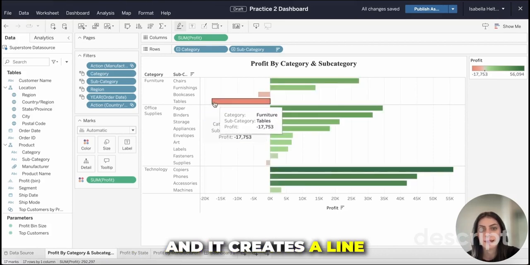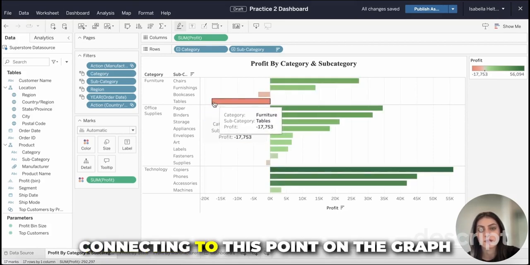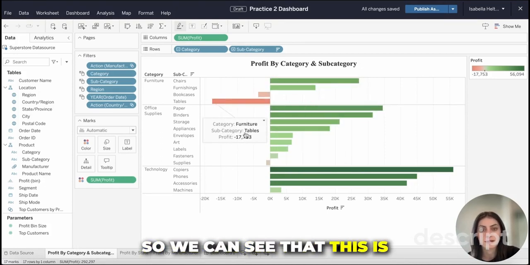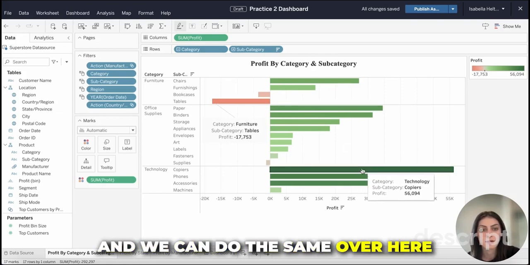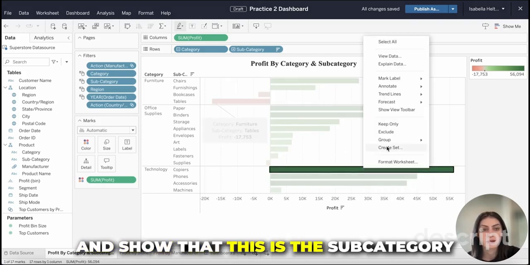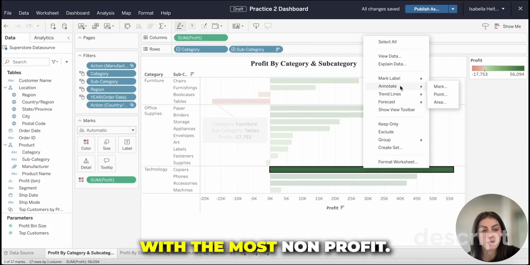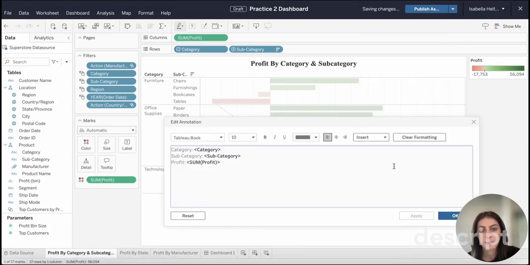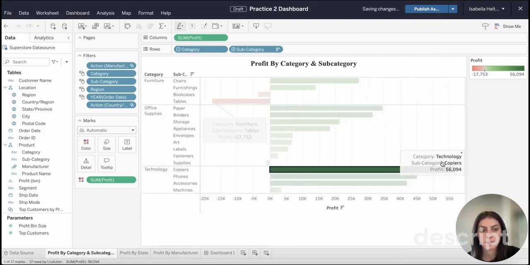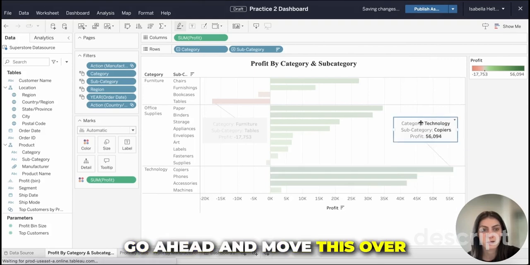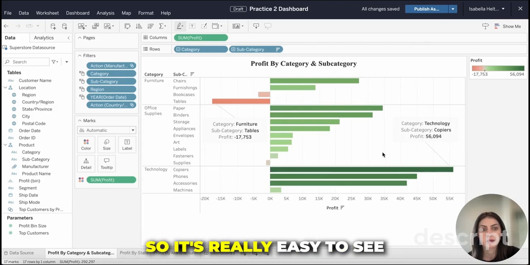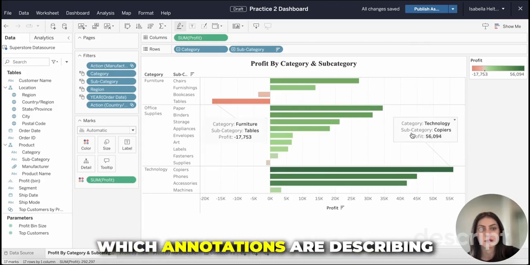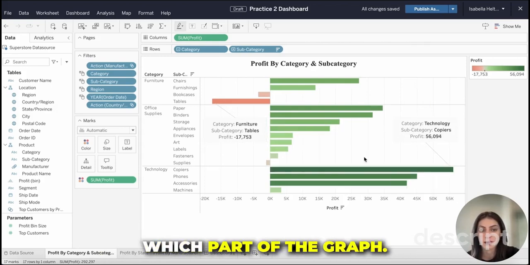And it creates a line connecting to this point on the graph. So we can see that this is the annotation that's connected to tables. And we can do the same over here and show that this is the subcategory with the most amount of profit. Go ahead and move this over. And we can see the line again connects to this point. So it's really easy to see which annotations are describing which part of the graph.